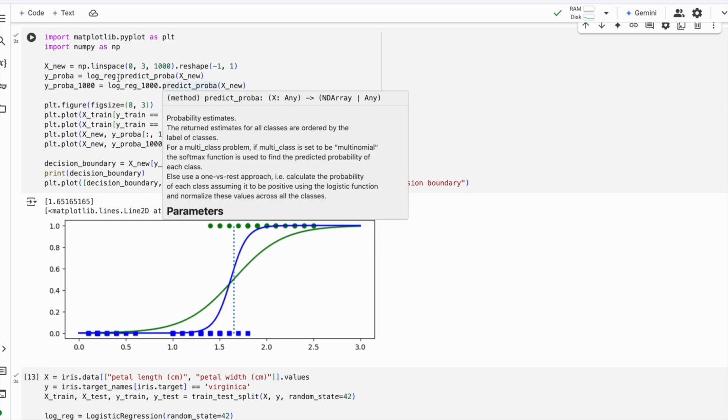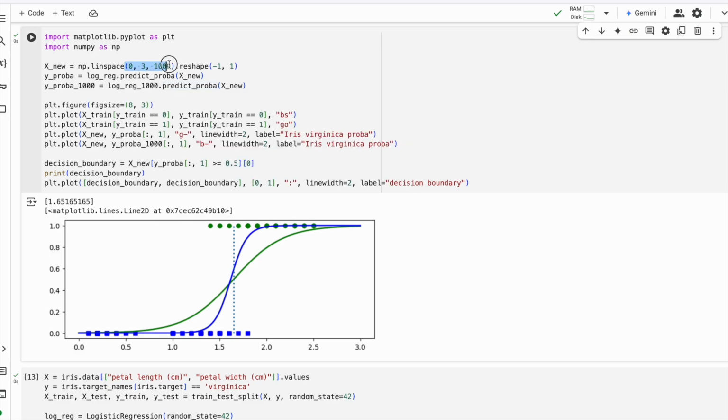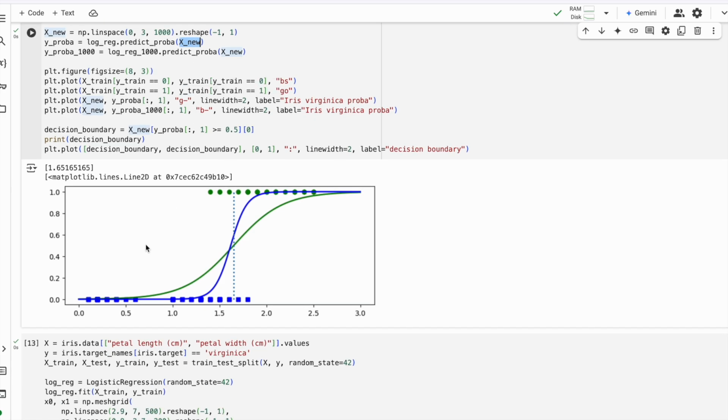We can plot the logistic function on a graph. Here, we create 1000 data points between 0 and 3, because the feature range is between 0.1 and 2.5. The predict_proba function returns the probability score for each data point in X new. As you can see, the function curve looks like this. The blue dotted line is called the decision boundary. It helps us to better visualize logistic regression. Left of the decision boundary, our model predicts negative, and right of the decision boundary, our model predicts positive.